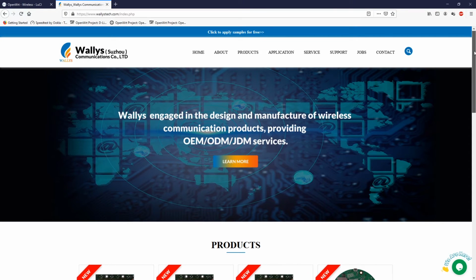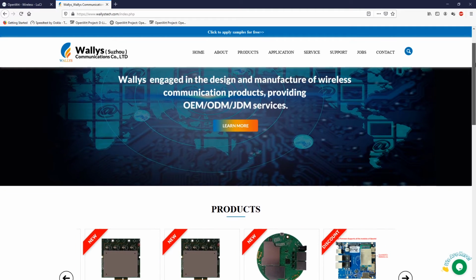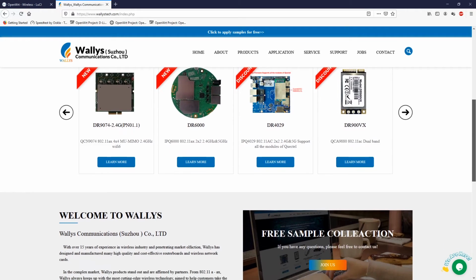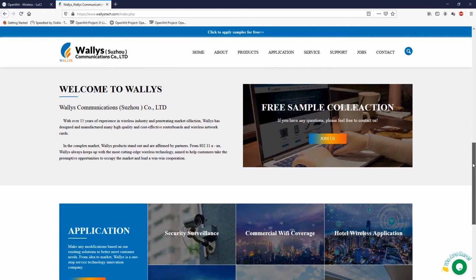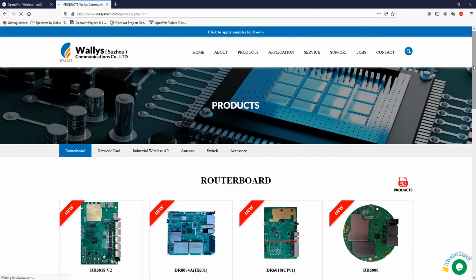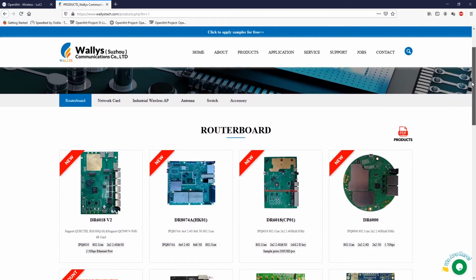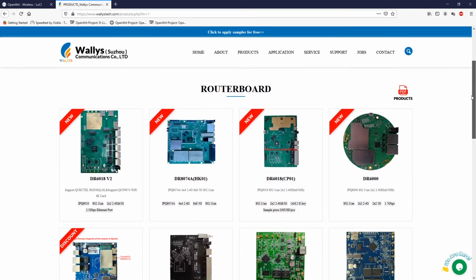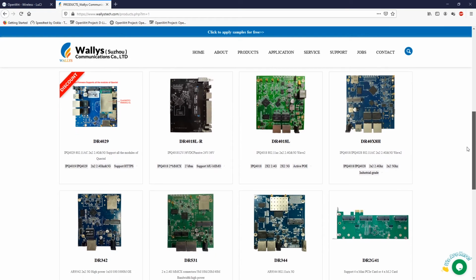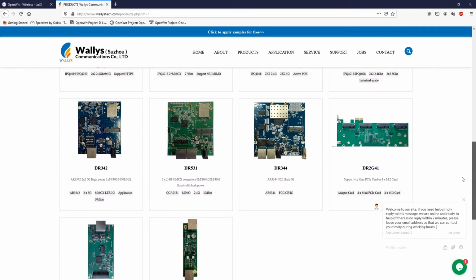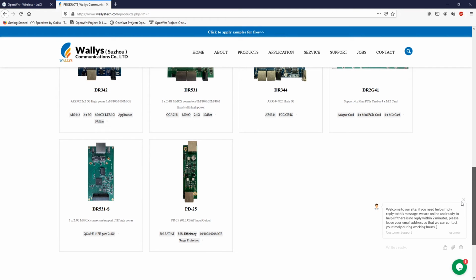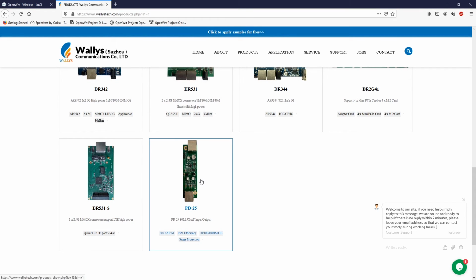I would like to thank Wally for providing me this router board, the DR4029. It is really an amazing router board that has an SFP fiber port and the mini PCIe connectors for wireless modules and the LTE and 3G modules as well. So I think it would be a great board to play around with OpenWRT and all the embedded software. So once again, thanks so much for this router board.